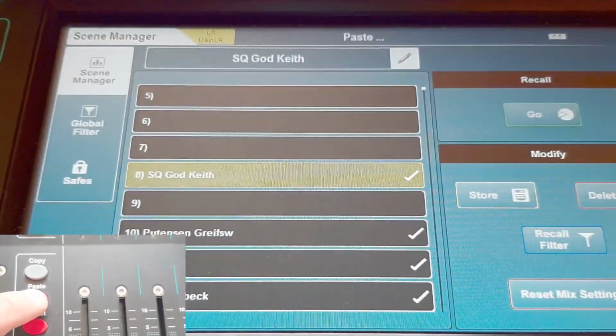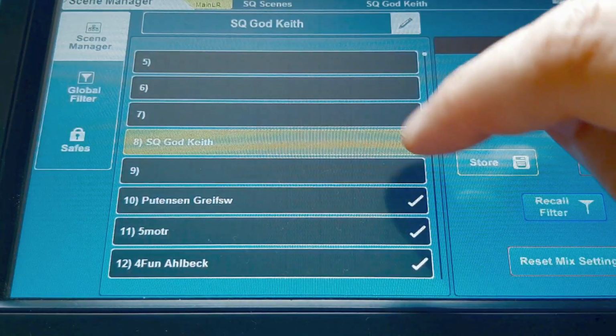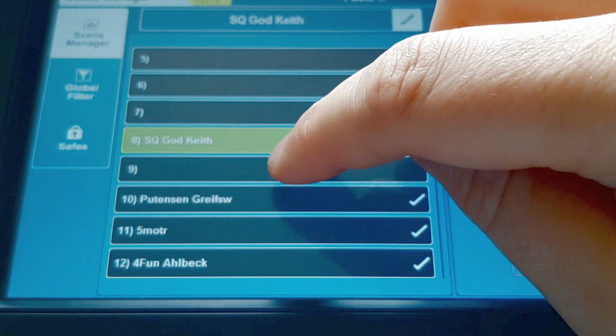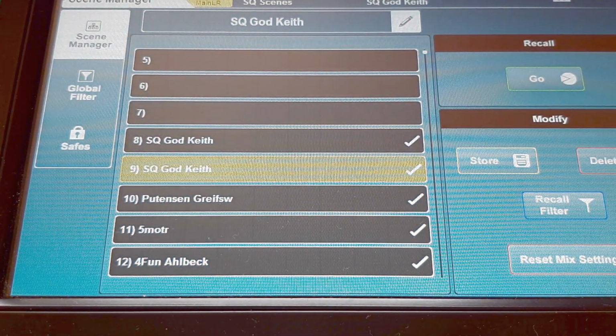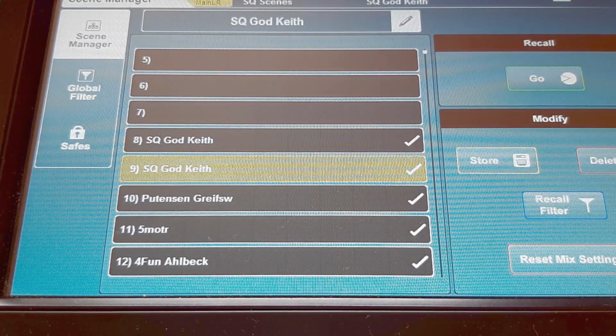And if I want to insert it, I say paste. It's asking me paste. Yes. I say, okay, paste that one. Oh no. I want to paste it there. And see, it's there. So we got two times SQ got Keith.